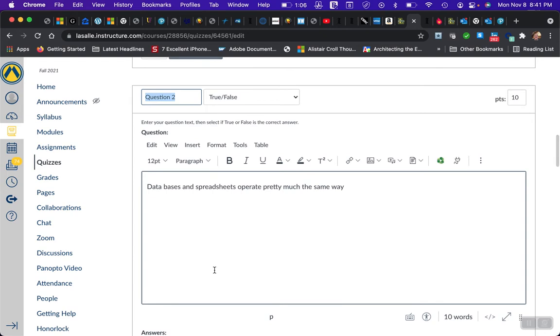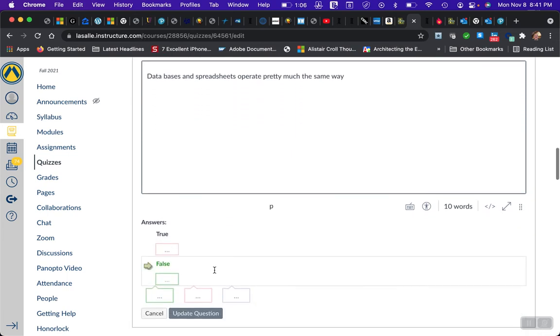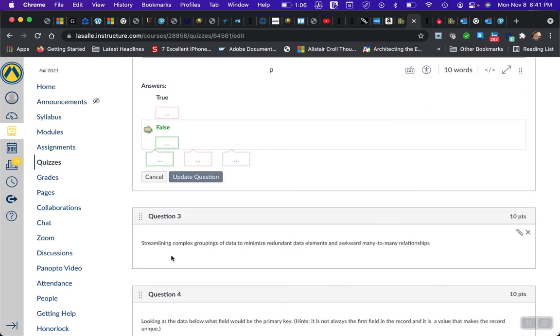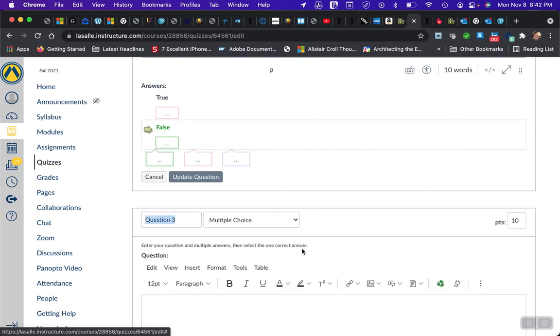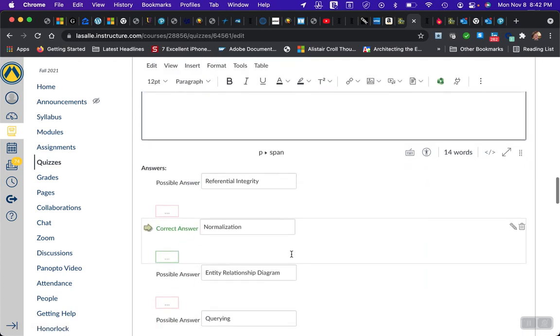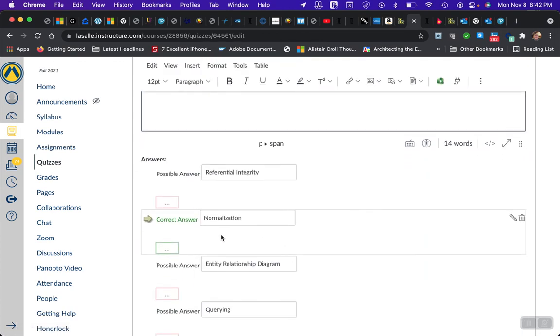If you look at Excel and Access, yes, they look kind of the same because they both come from Microsoft and they're both part of Microsoft Office. Third question: streamlining complex groupings of data to minimize redundant data elements and awkward many-to-many relationships. That is what we call normalization.